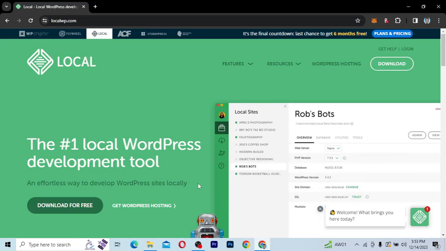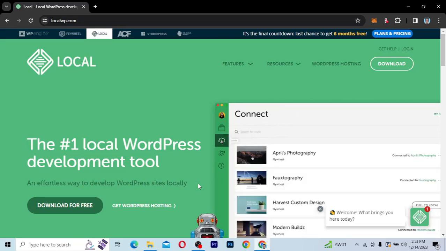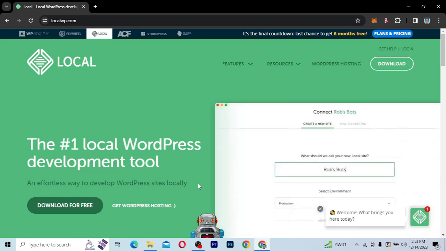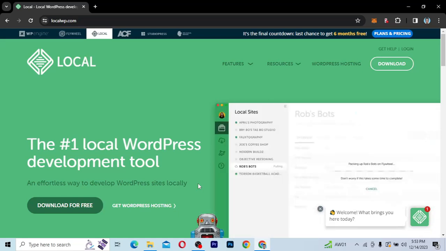Now this website says they are the number one WordPress development tool. Okay, so it is an effortless way to develop WordPress sites locally, meaning that you're going to develop your website on your computer, without buying any domain or buying any hosting. You're just going to use your computer to develop your website, and then when you're ready you can export that website to your hosting or wherever you want it to go.